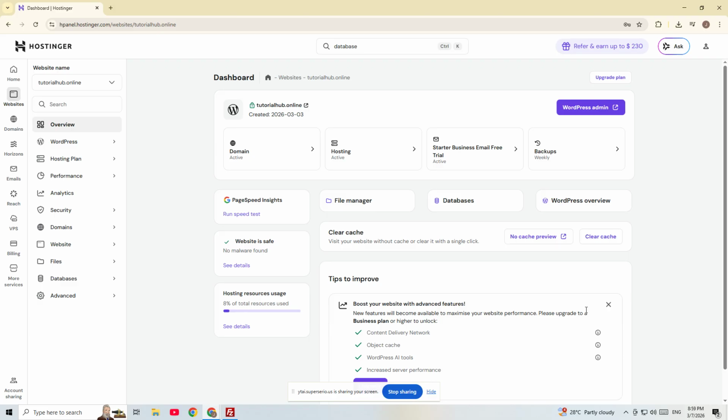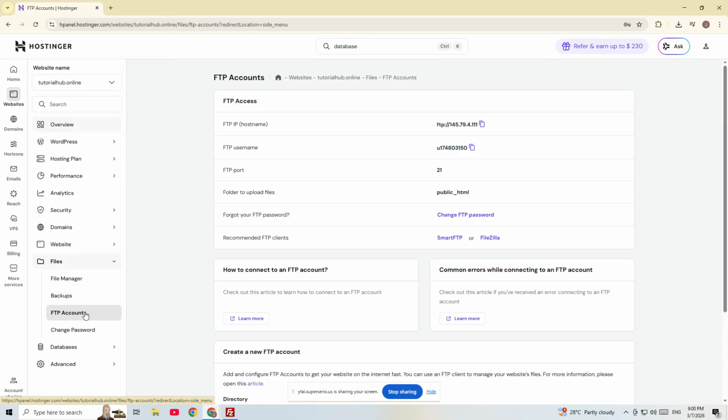Now that you are inside your website dashboard, the next step is to locate your FTP account details. On the left side or within the management options, find the section labeled Files. Under the File section, click on FTP Accounts. This page contains the information needed to connect an FTP client to your Hostinger server.